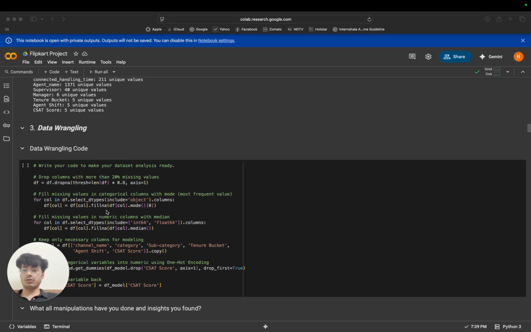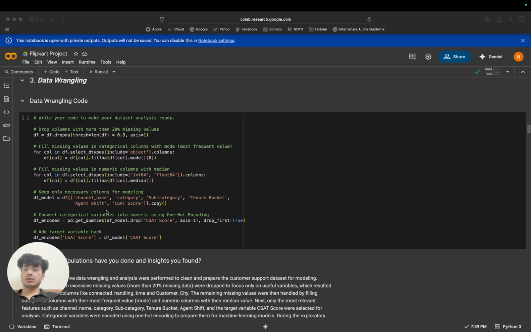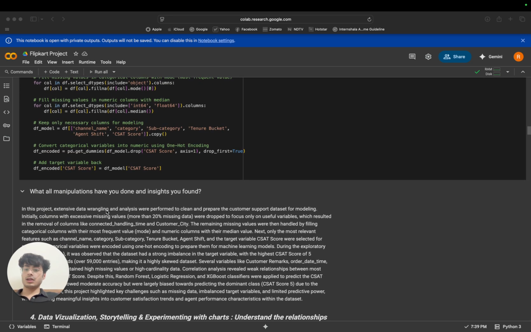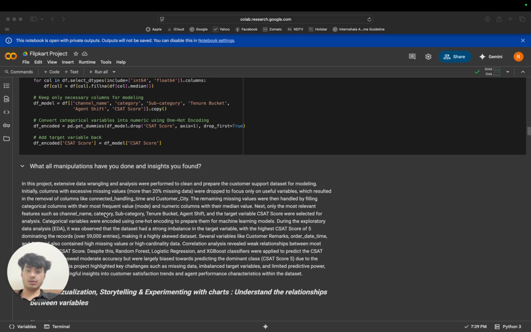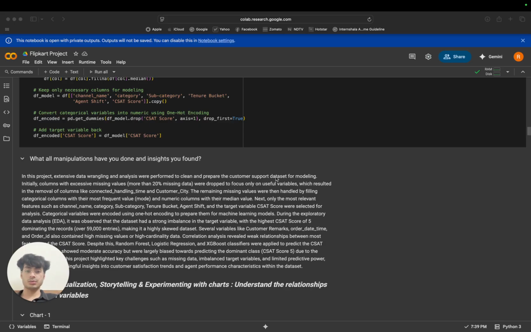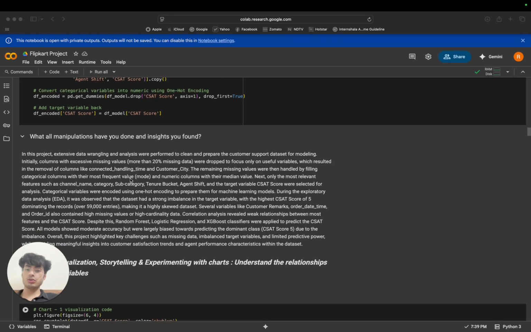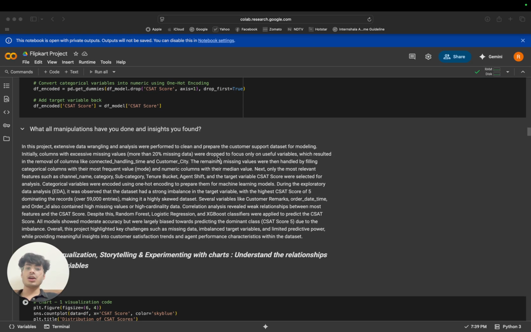Next section is for data wrangling. So in this project, extensive data wrangling and analysis were performed to clean and prepare the customer support data for modeling. Initially, columns with excessive missing values, more than 20% missing data, were dropped to focus only on useful variables, which resulted in the removal of columns like connected handling time and customer city.